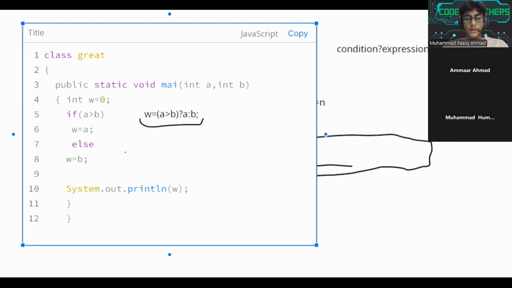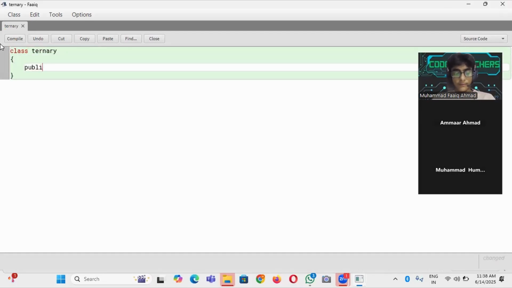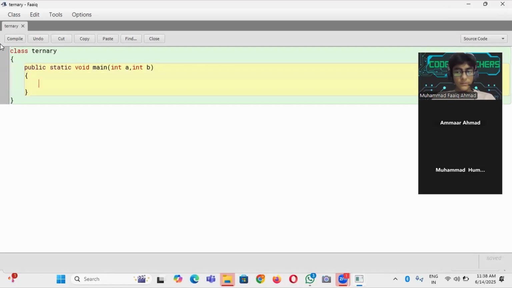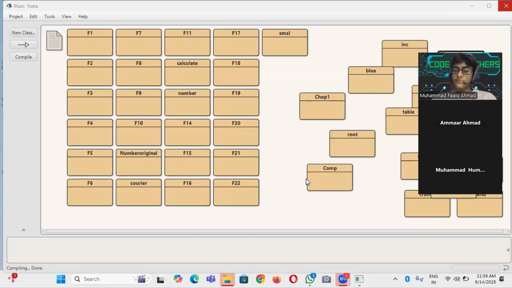Okay, so I'm sharing the screen. This is our BlueJ screen. I'll create this program: class ternary, public static void main. First, I'll write it with the first variation we did, printing the values directly without using a third variable. So if, System.out.println(b). This was the program we made initially. I'll just run this first.